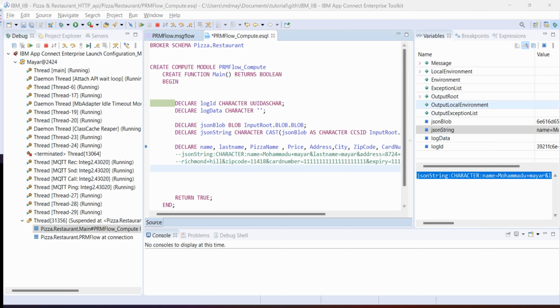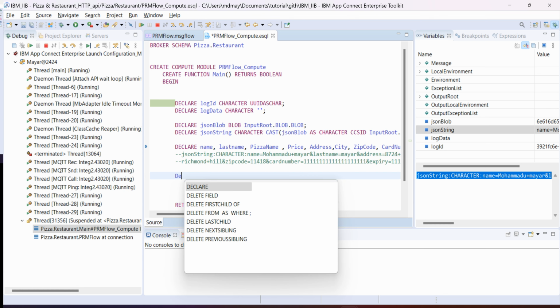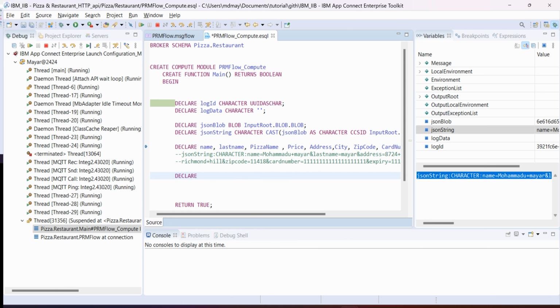So let's declare two variables. I will call them position of equal and position of ampersand.